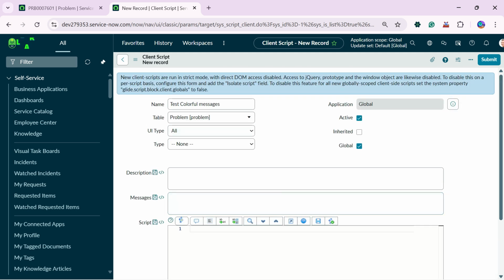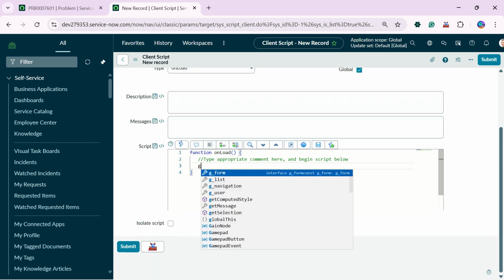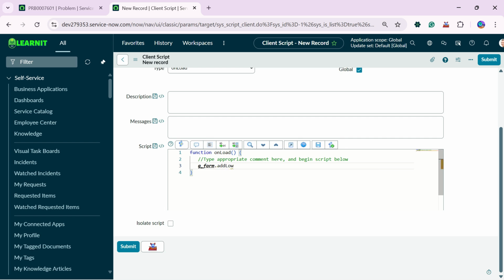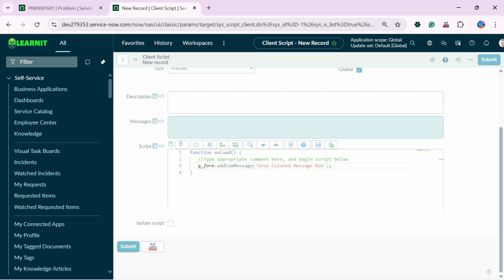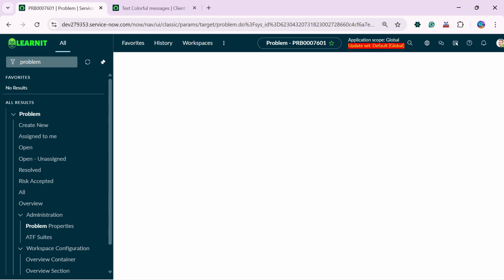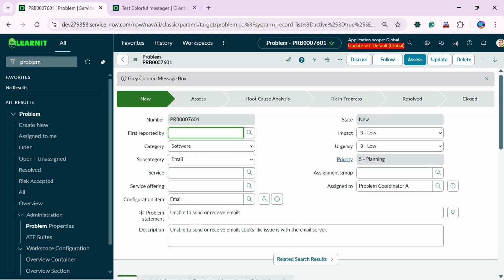Now let's add an onload client script, and I will type g_form.addLowMessage, with the text gray colored message box. Let's save and see what our result is. Now I will reload this problem form and see whether our onload client script executed or not. Yes, it's executed. We can see our gray colored message box displayed here.